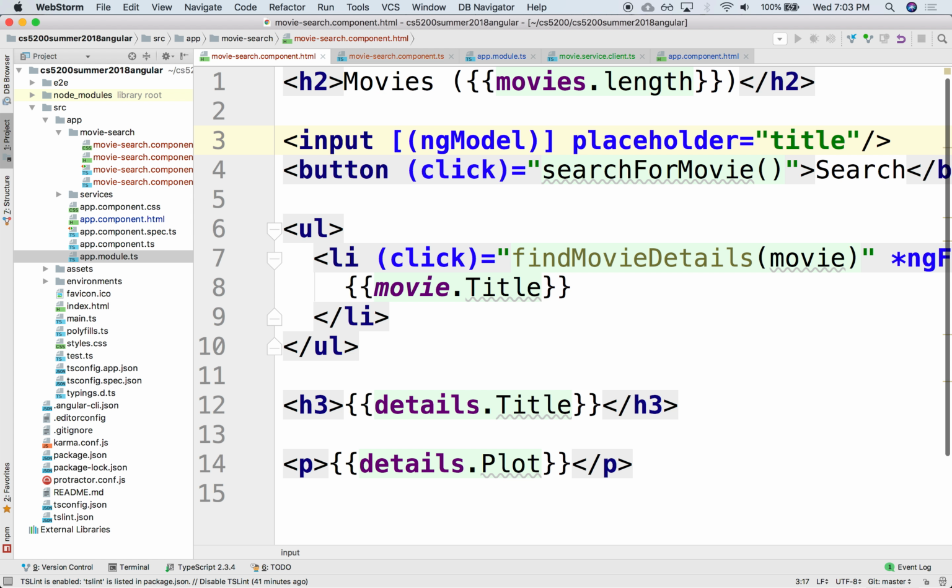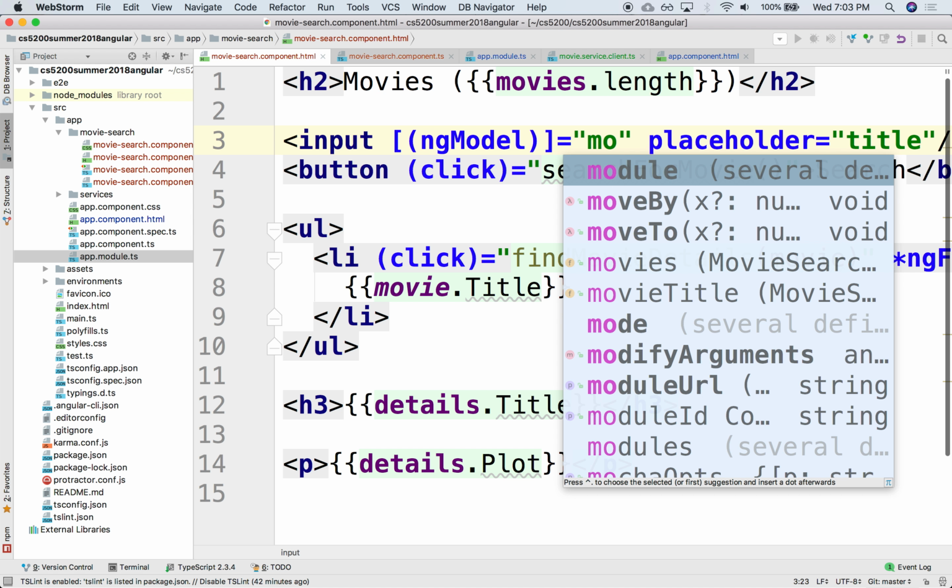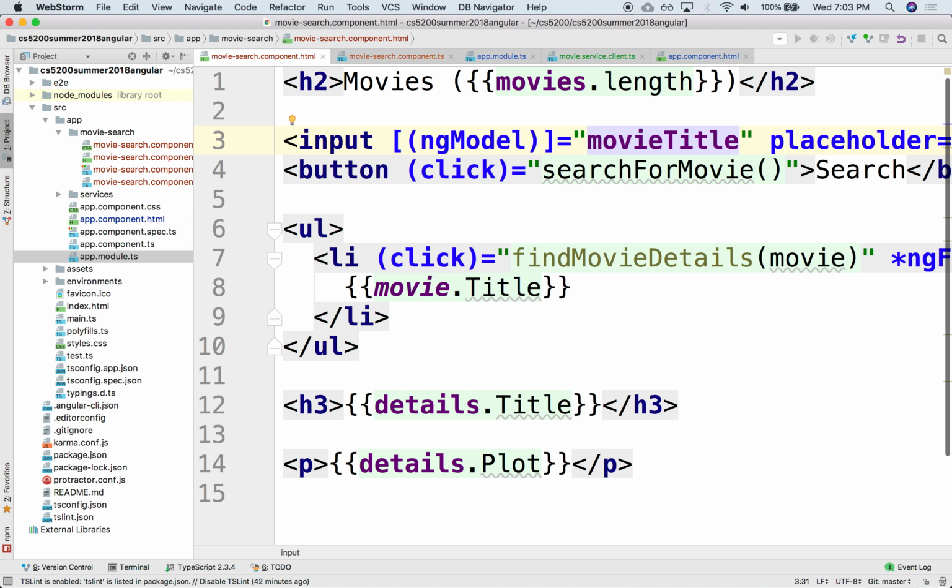So double binding. If the component changes the data, it changes here. If the template, if the HTML changes this data by you typing, the component knows about it. And what are we binding it to? We're binding it to that new variable that we created. What was it called? Movie title. There it is. It finds it for me. And even though the component already has the data there, because if we type it, it immediately sees it, we're going to pass it along as an argument to the search for movie. Okay, we just pass it along.